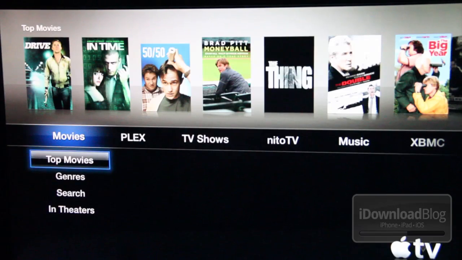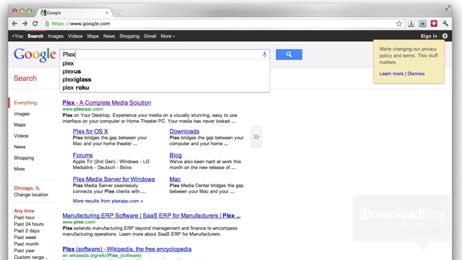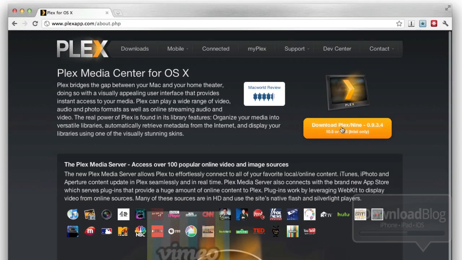Now the next thing we need to do is hop over to our computer. And now we need to install the Plex Media Center on our local computer. Now this works with OS X, it works with Windows. Of course, I'm going to install it for OS X. I've actually already installed it, but here's where you would go to install and download Plex right there.